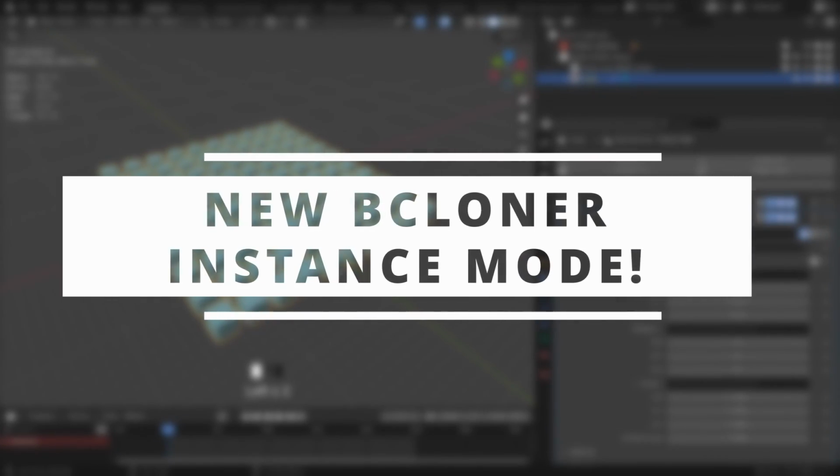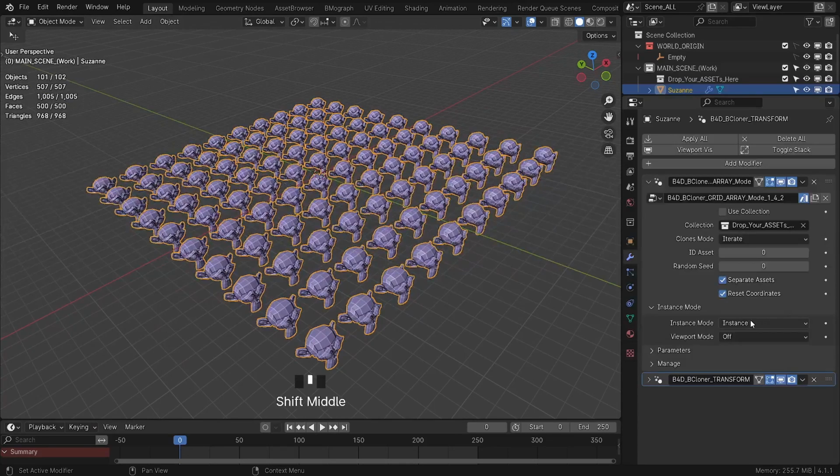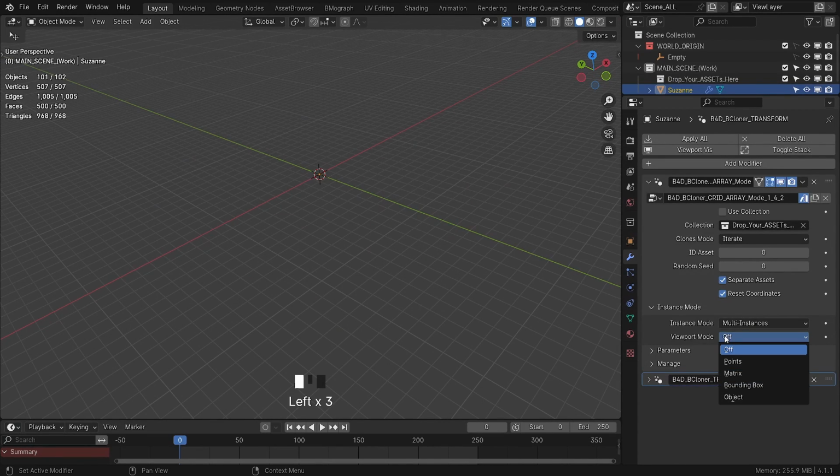New BCloner instance mode. Here you can choose between instance, render instances and multi-instance. The instance is by default. Render instances converts the instances to real geometry. And the multi-instance you can choose. The off option doesn't show anything.